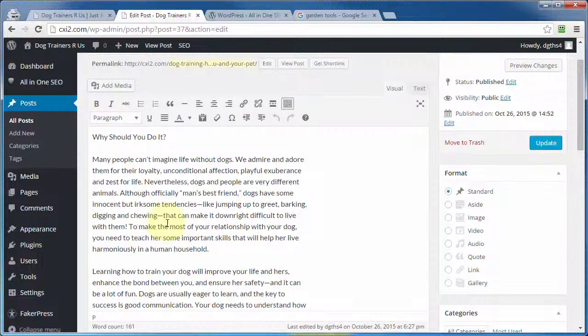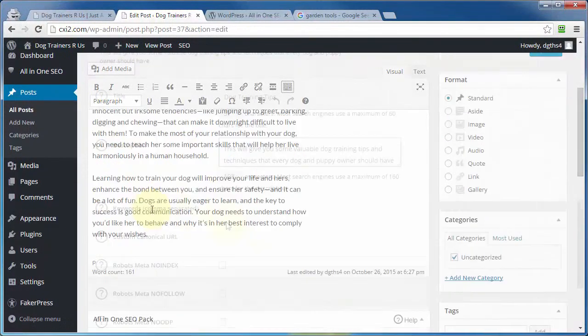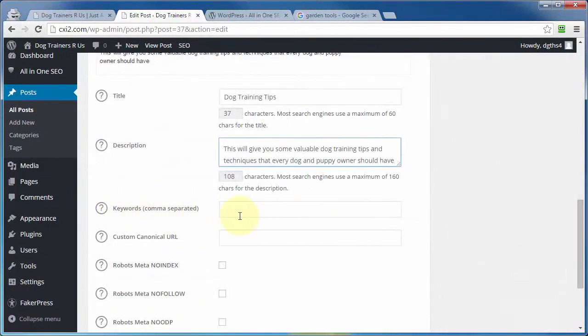And if you do have images, which I highly suggest that you do, then you might want to go ahead and add the keywords into the title of your images as well. Even the alternate text, that's a good place to put some keywords also. But the keywords down here, not so important.